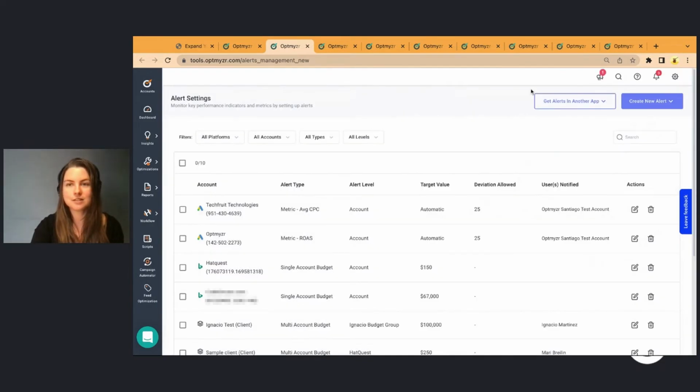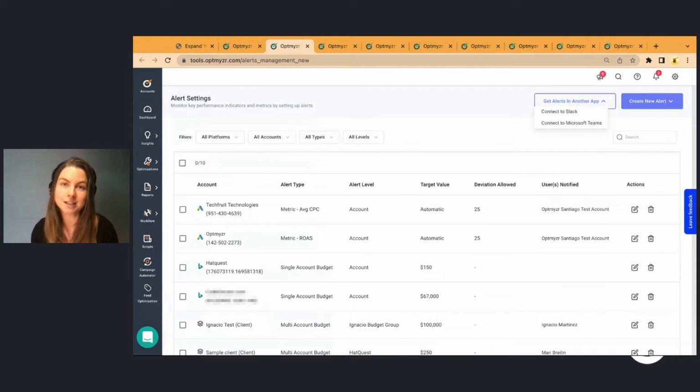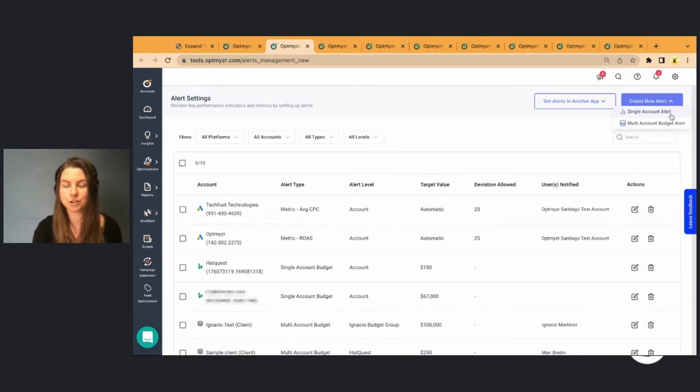And the cool thing is that you can direct these alerts to different apps as well. So if you have Microsoft Teams, if you have Slack in use, instead of getting email alerts, you can get alerts to these third-party apps. Creating a new alert is basically a very straightforward process. You can create an alert for a single metric. You can track conversions. You can track average CPC, whatever that is. You can also group together budgets and track budgets together. I'll go there just in a second.